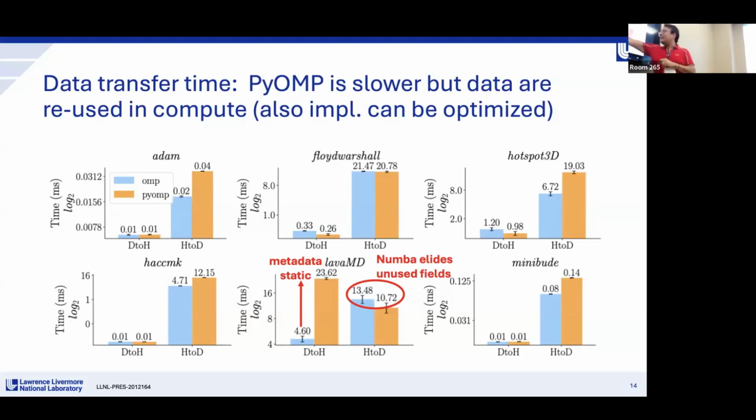The interesting thing is that in the host to device transfer for LavaMD here, we do see the reduction in time because of the optimization. So that was pretty cool. But more or less, we want to do optimizations like that. We want to coalesce memory transfers. We want to see if we can elide some of those memory transfers, especially if we know statically how big our metadata is. And that's something that we're working on.